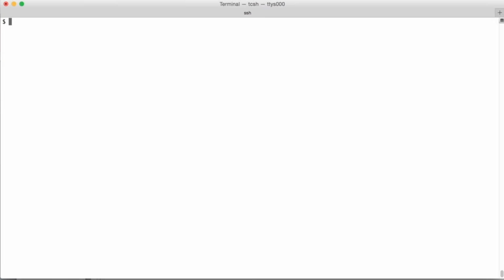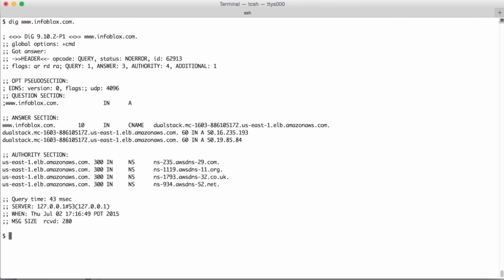Now let's see dig in action. First, I'll send the same queries I did with nslookup in the previous section so you can compare it to dig. We'll look up IPv4 addresses for www.infoblocks.com, and again, add the trailing dots so we don't apply the search list. And you can see the output is significantly different from what we saw in nslookup.